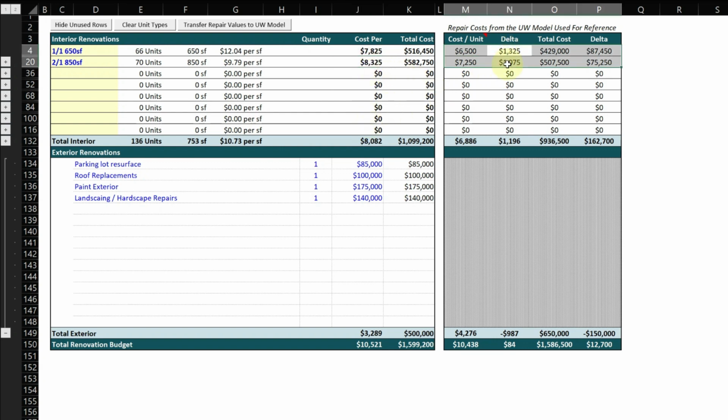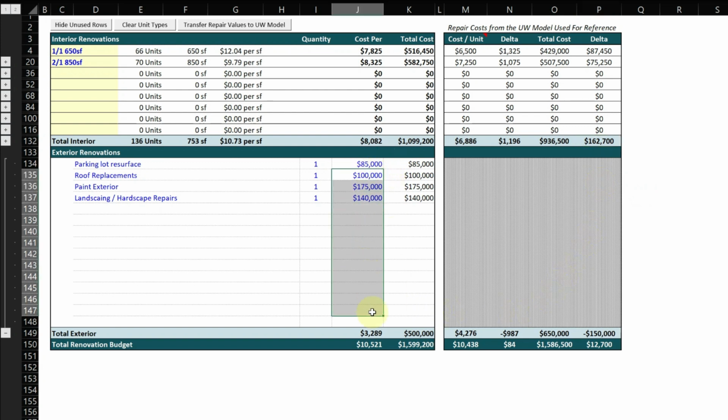So you can see the delta here and then the cost delta. It's quite a big delta on the cost. Looks like my repair costs are going to be about $162,000 more than my initial underwriting in this example. And then you can see at the total level below, we had less repair costs for the exterior, and so we netted out about $12,000 more in the detailed repair analysis, which isn't too bad. We just had to transfer some from exterior to the interior renovation.